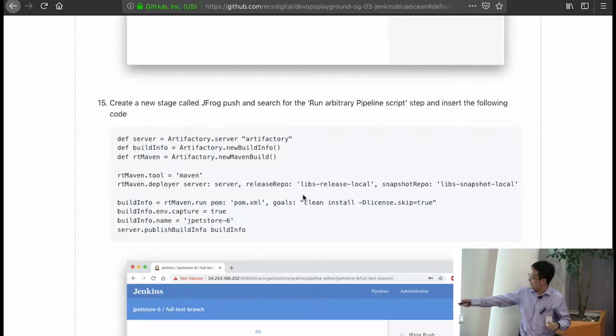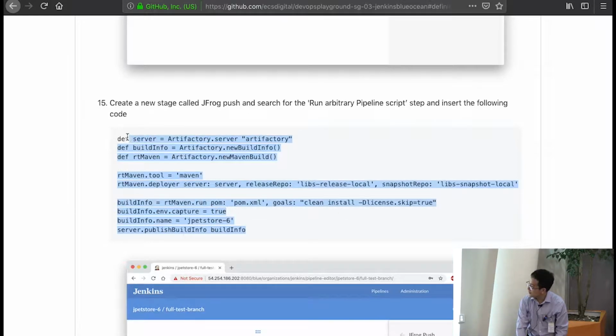So as we've already defined, libs-release-local, libs-snapshot-local. If for whatever reason you name it differently, you may just change the names here. For the build info, tell it it's a Maven project, where to find the POM file. The goals, once again, are clean install, skipping the license check to speed up the process. And tell it to capture the environment variables, and what is the name of the project that we're building, JPetStore. Then publish this build info to the Artifactory server. So, select everything.